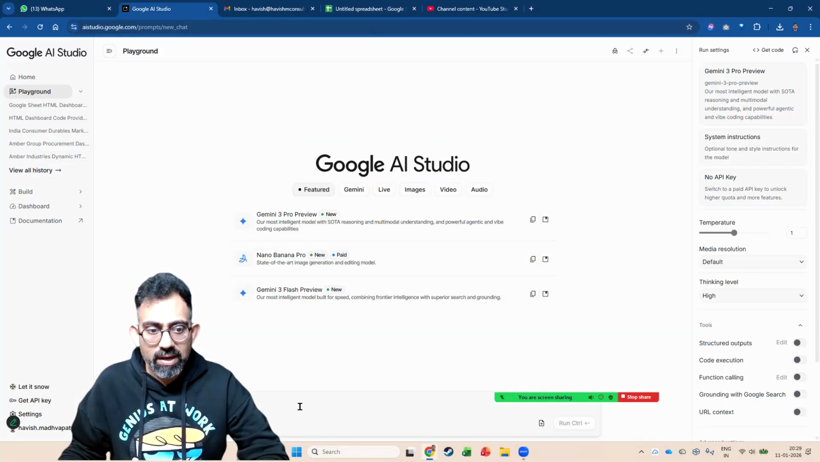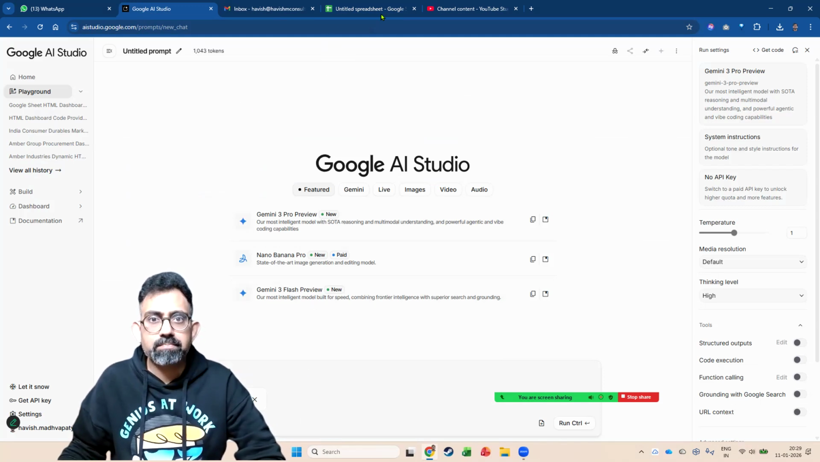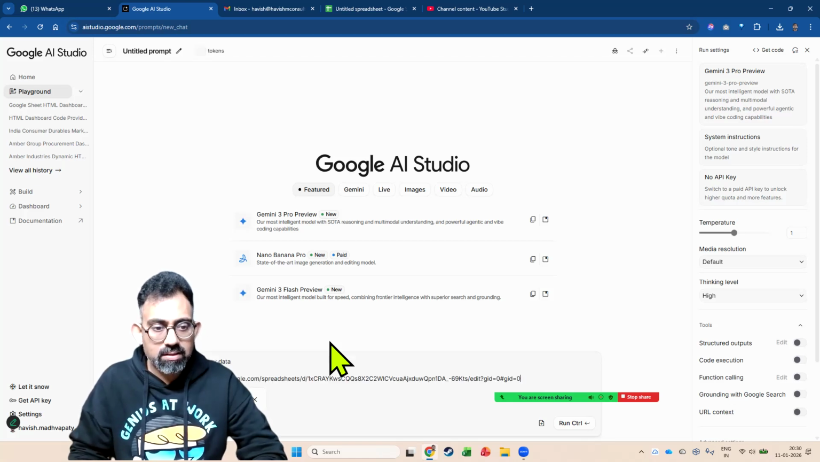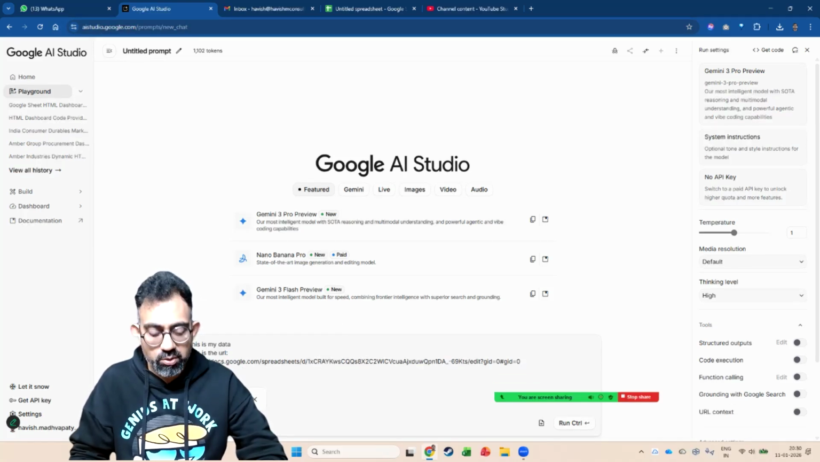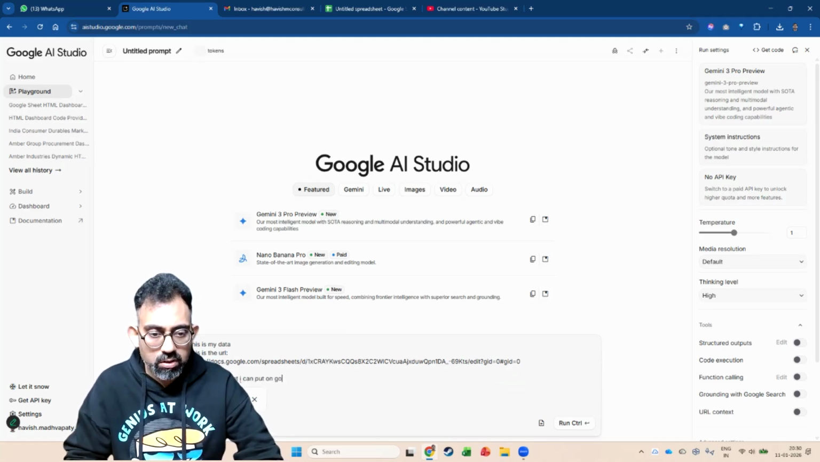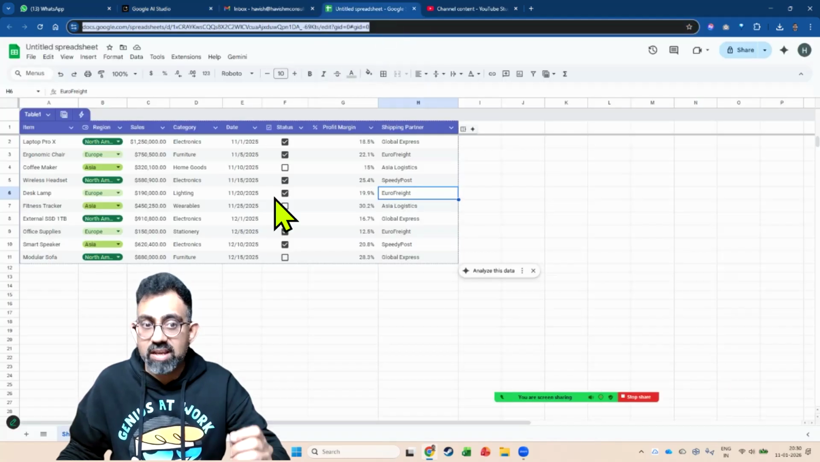come to Google AI Studio and tell it that this is my data. Also give it the URL. This is the URL. And what we would like to do is to get the code that I can put on Google Sheets so I can make a HTML dashboard as a web app.